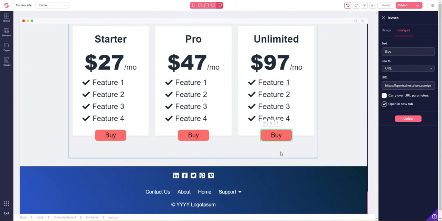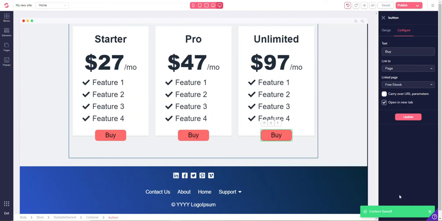Okay, you can also go back in and you can click open a page, and then open in a new tab, and the same thing, the linked page, you select which page you want to link to. Let's say you want to link to the free ebook page, and you update it, then you click save and wait for a confirmation. The same steps again, and then you click preview and you click on the link to test it.